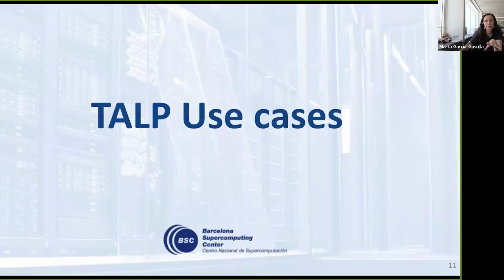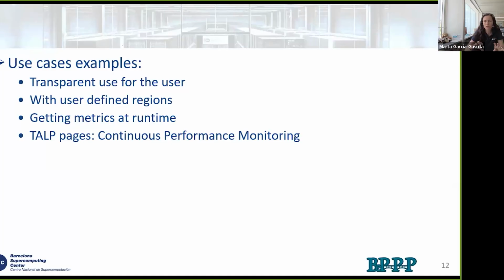So now I explained a bit the most basic metrics of TALP, and now I'm going to talk about some different use cases, because sometimes I say that TALP is transparent and can be used without doing any change on the code, and then I also say that we have an API. So I present this as 4 different use cases to give you an idea of the kind of things that TALP allows you to do. I will present the completely transparent use for the user, defining user regions, getting metrics at runtime, and the TALP pages to do continuous performance monitoring.